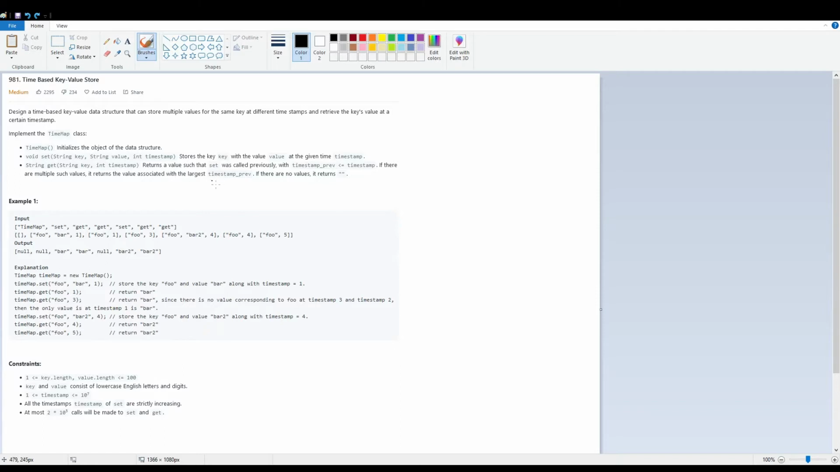It returns a value such that set was called previously. We don't have to worry about it being empty. With timestamp previous less than or equal to timestamp. If there are multiple such values, it returns the value associated with the largest timestamp previous. If there are no values, it returns an empty string. So what does this statement exactly mean?